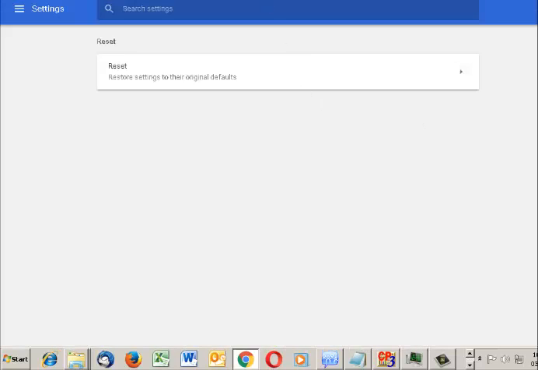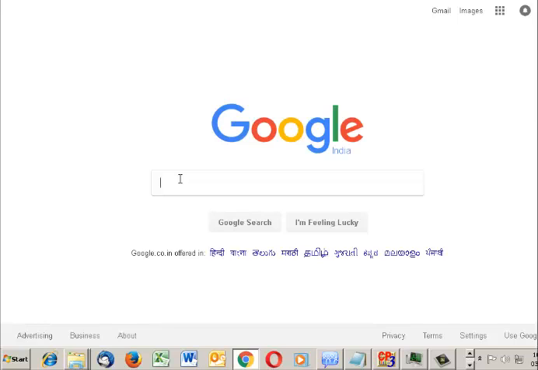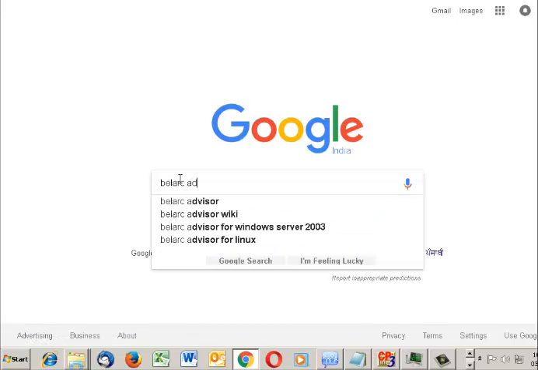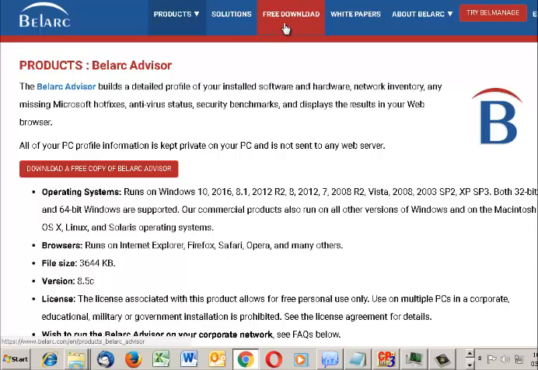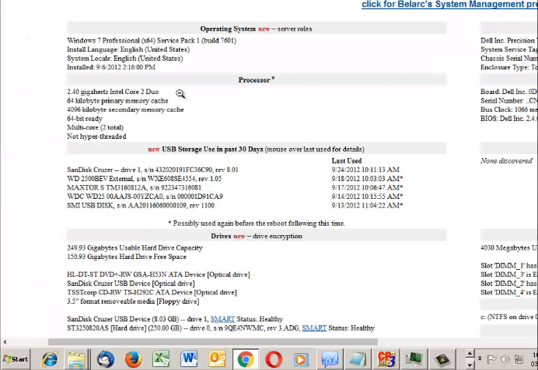Another program I needed to mention to you is Belarc Advisor. This is a beautiful program which you can use to detect what is running on your computer, to audit your PC. First I'll go to Google and find this program called Belarc Advisor. Observe here, this is the Belarc Advisor program. Go in here and download this program. Once you download it and run a scan, it will give you a report in this manner.